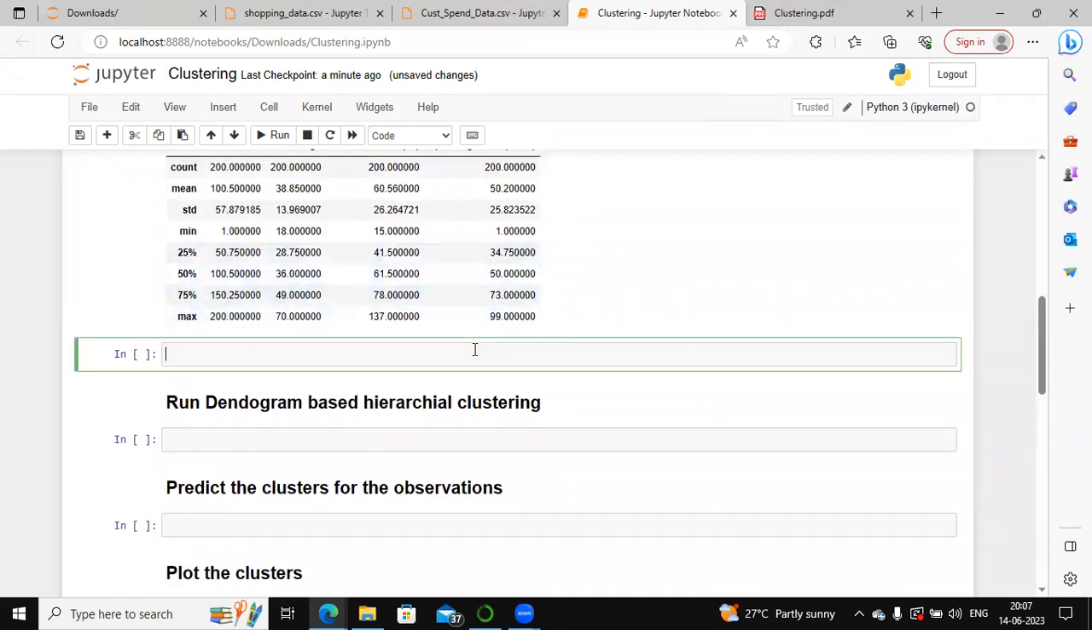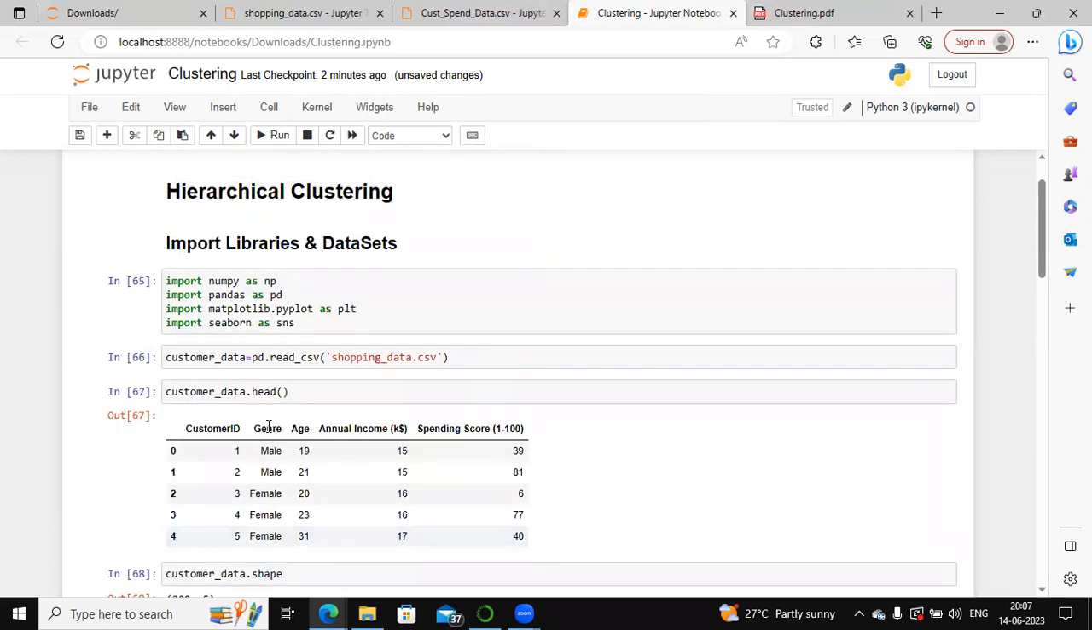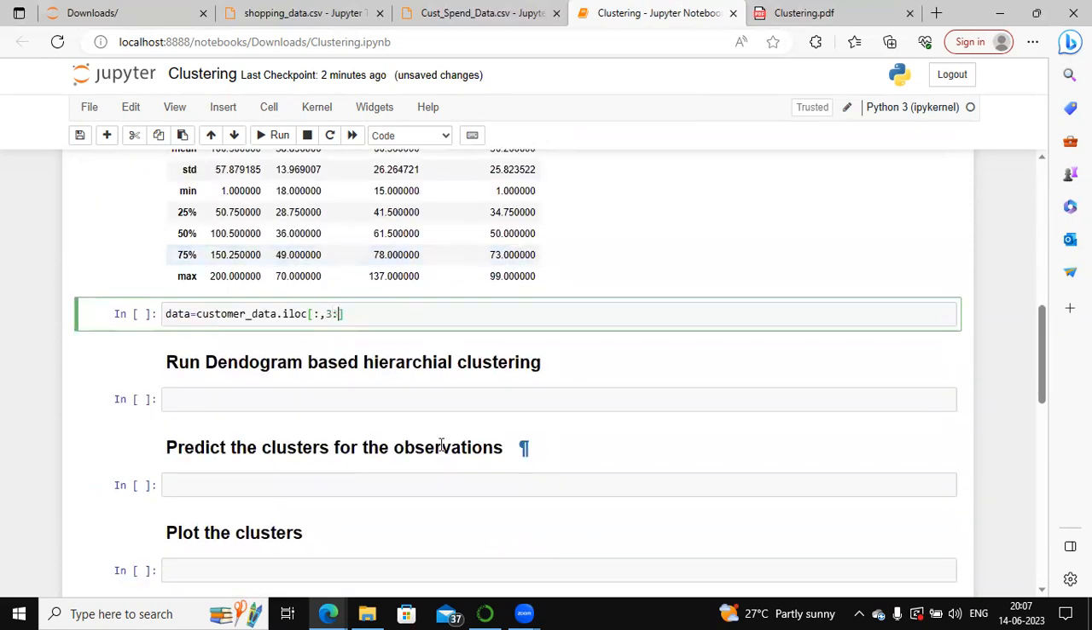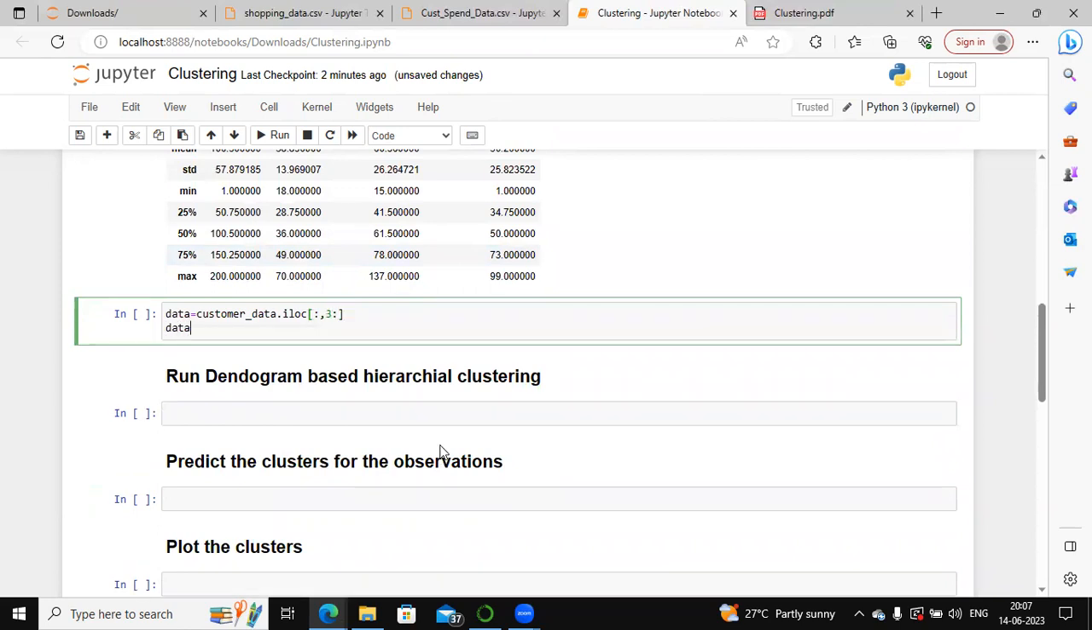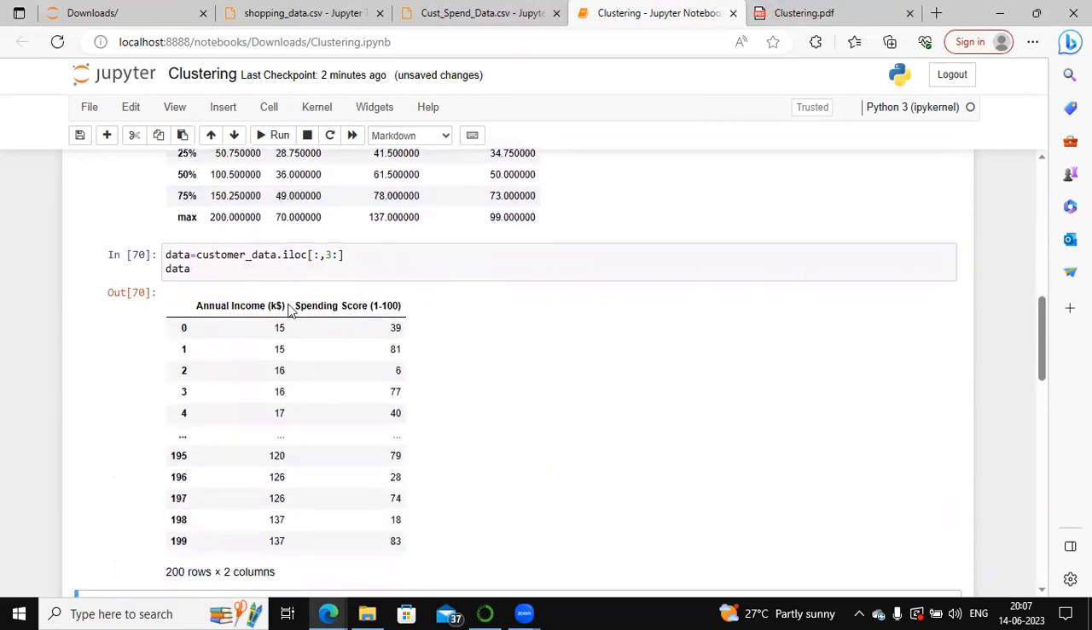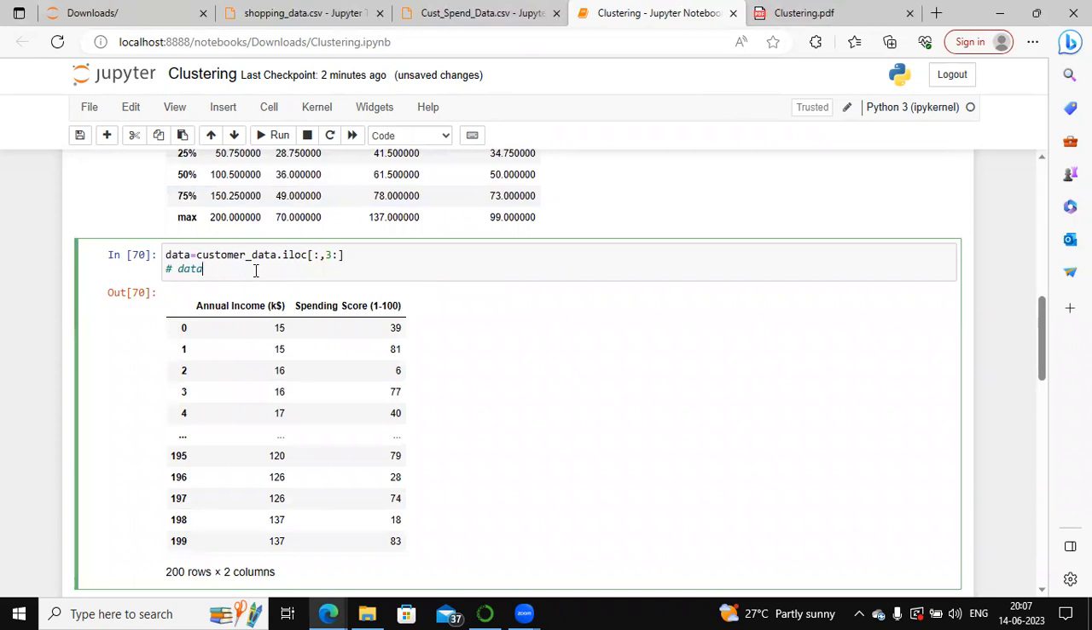So let me call data as a variable name. data is equal to customer_data.iloc. We want all the rows and only the columns 0, 1, 2, 3, 4, so 3 till the end. So let me print data. Okay, so we have got annual income and spending score.